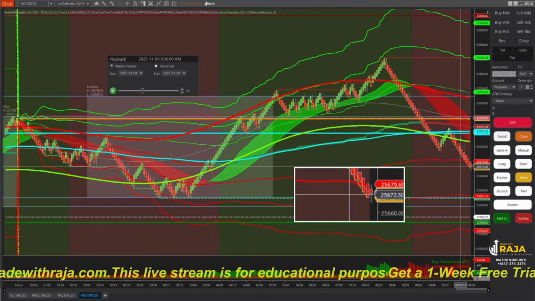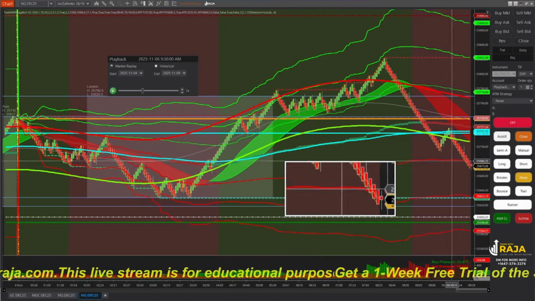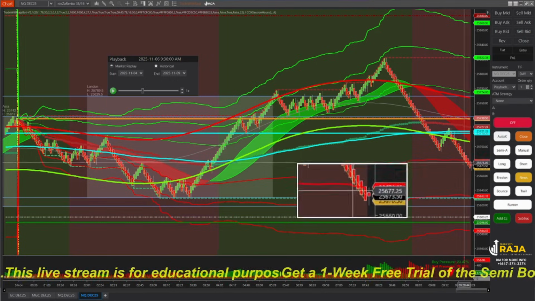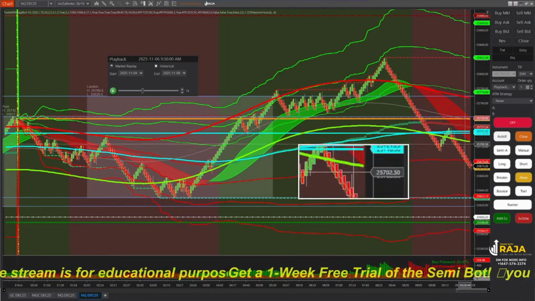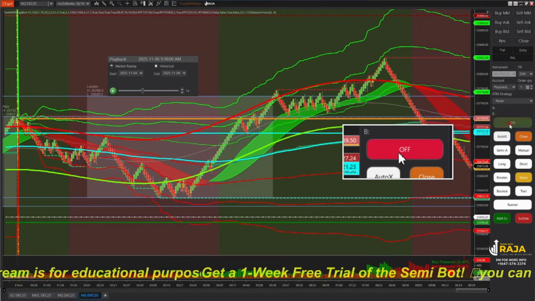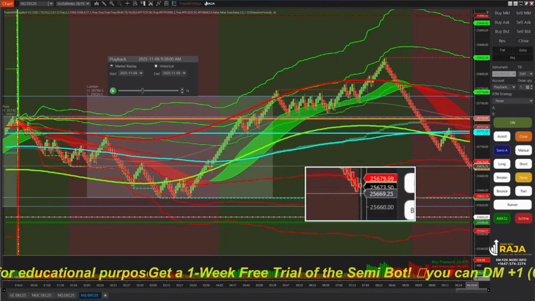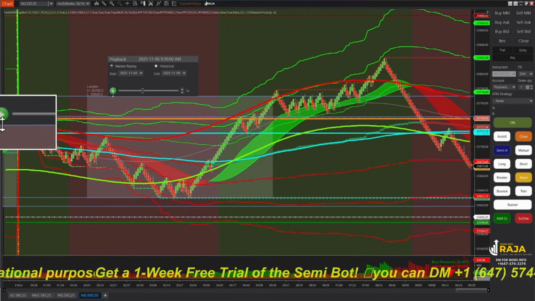Once the market opens, we will take our A plus setup. What is the A plus setup? The market is coming down, and once it reverses, pulls back and touches that band, we will take entry. So what I need to do is turn on semi-auto, and I'm waiting. Once the market goes back and reverses, I will turn on my short. So let me play it here.